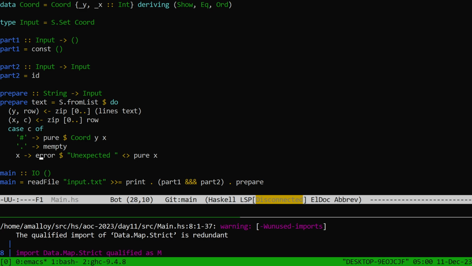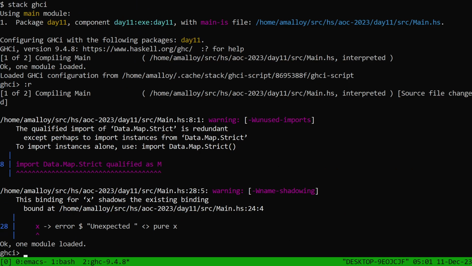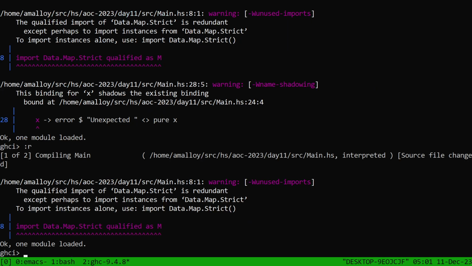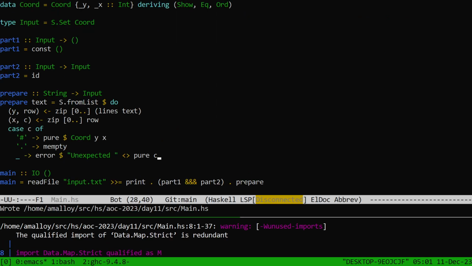It points out that I... Wait, what are you mad about here? Oh, X shadows the existing binding. Sure, we'll call it C. Well, we already have C as well. How about that? We'll reuse the existing C. Fine. And, I mean, it's upset that I'm not using data map strict, but we'll get there.